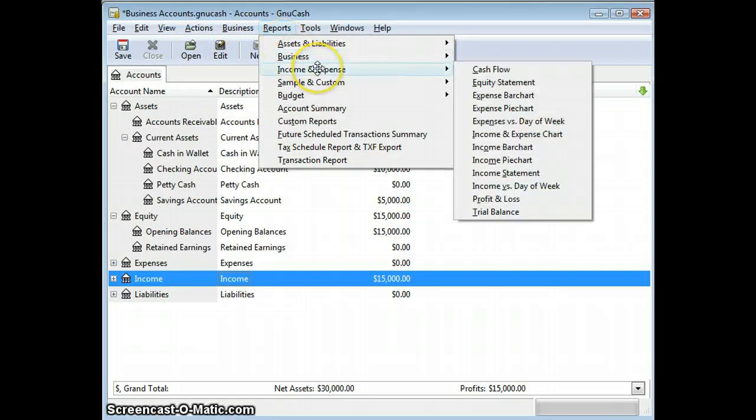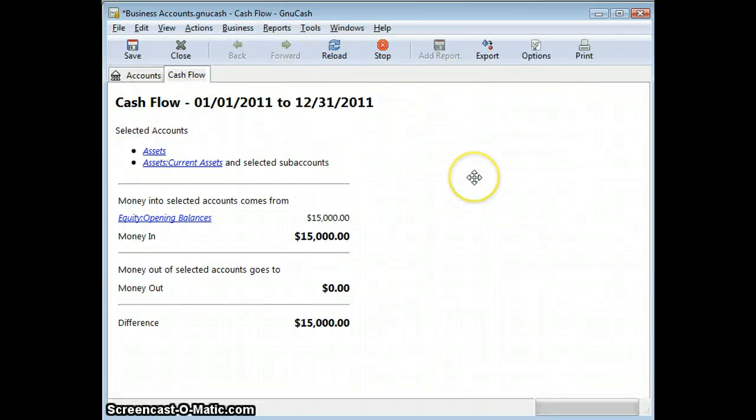And let's go to Income and Expenses and click on Cash Flow. The statement of cash flow reports the ending cash balance at the end of the report. So the cash flow in most cases is different from net income because of the introduction of non-cash items such as depreciation, amortization, and accounts payable. So this was the money in, and this is the money that went out from the accounts, and then the difference, that's what's left.